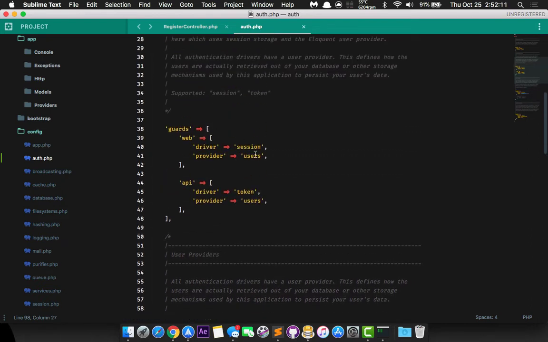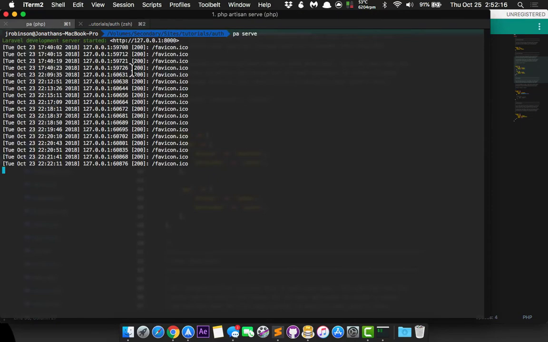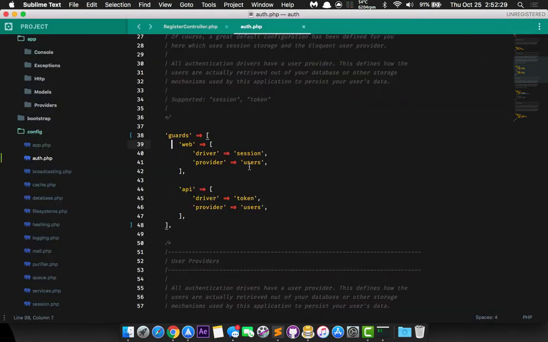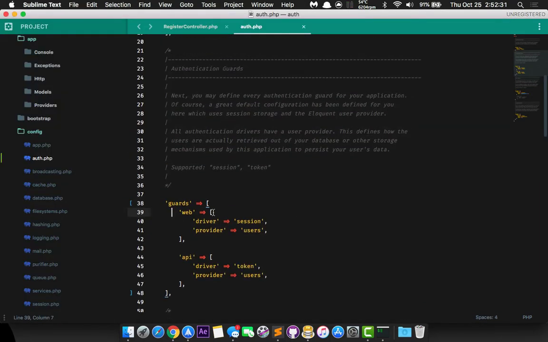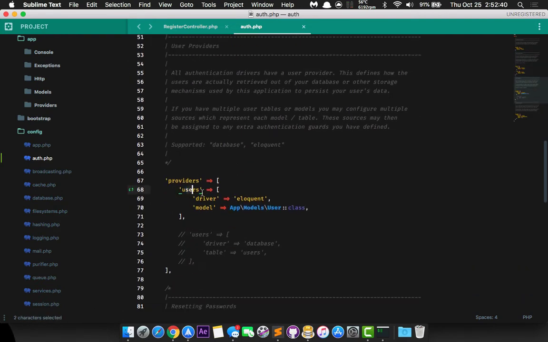And what we have to do is also restart our server just for good measure because we want to make sure that that configuration is going to be captured by our PHP artisan serve command, just like changing the .env file. So as you can see, we are using the web guard, and we are going to have the user's provider, right? And the providers, the users, is going to be the user class, right?